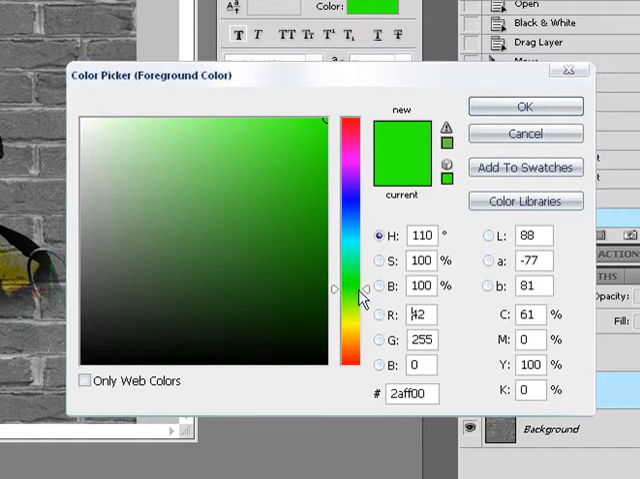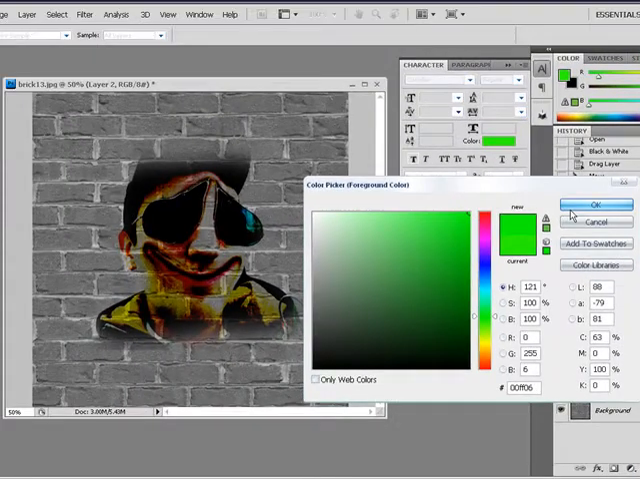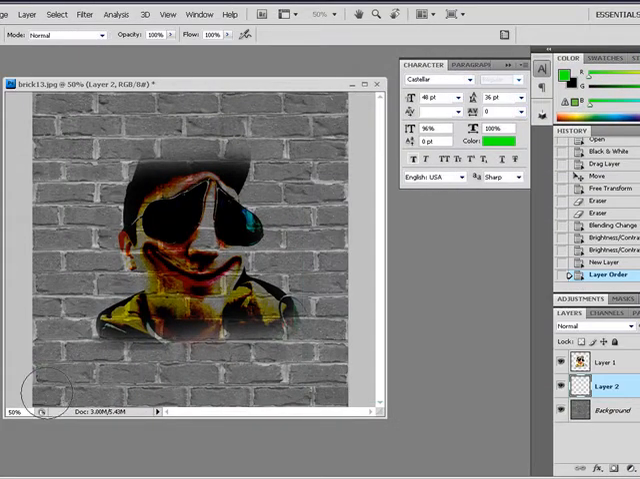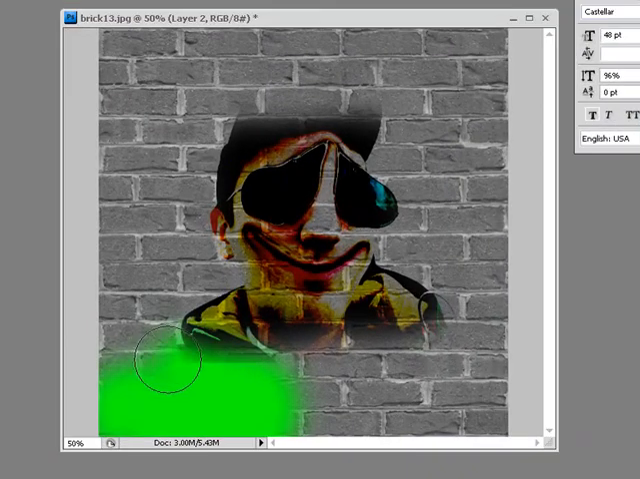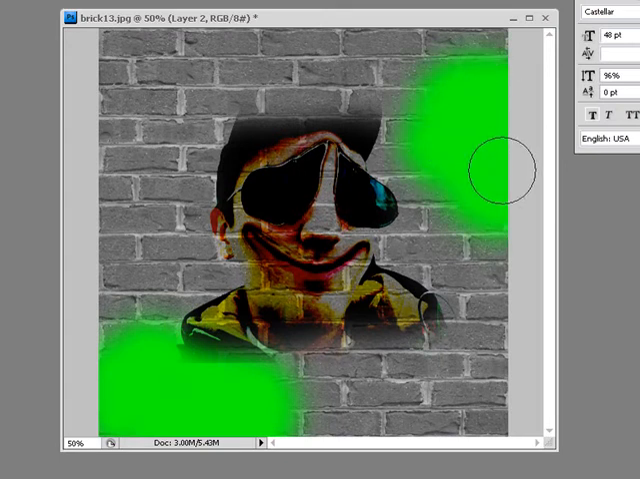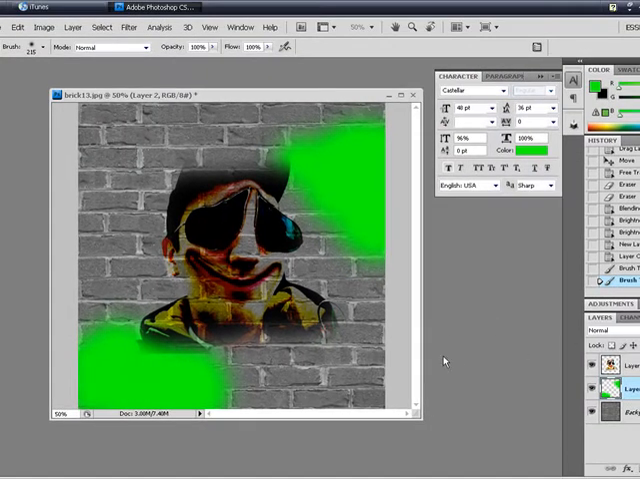So what I like to use is just like all the bases: lime green, light blue, dark blue, purple, red, and orange. Those work the best. So let's start out with a lime green type thing. Hit OK. And just maybe fill in just a little bit. Like so. We'll add a little bit more up here. Just in kind of like random patches. Just don't paint over the image and everything.